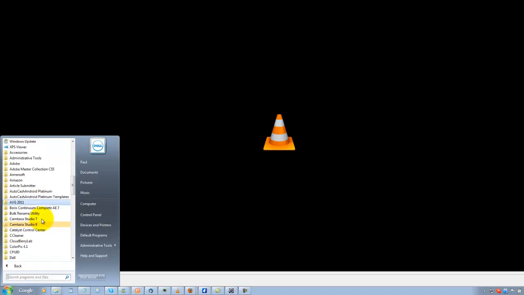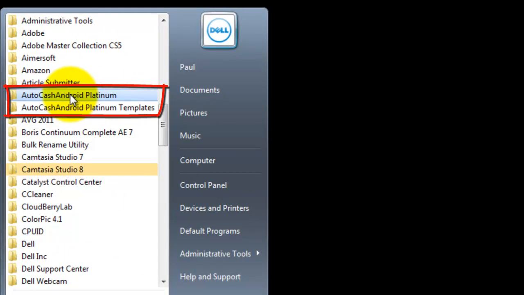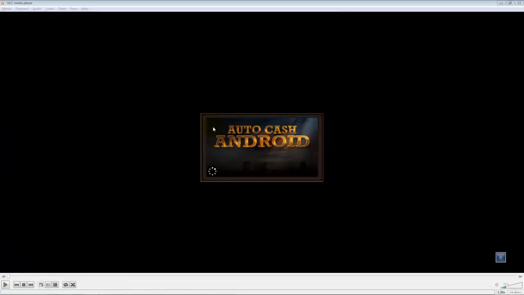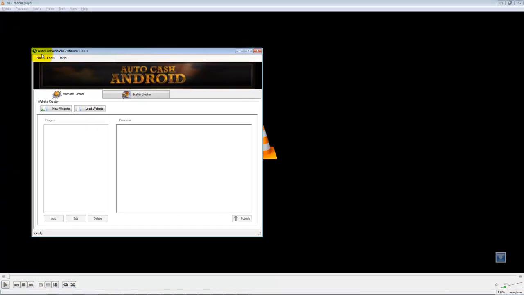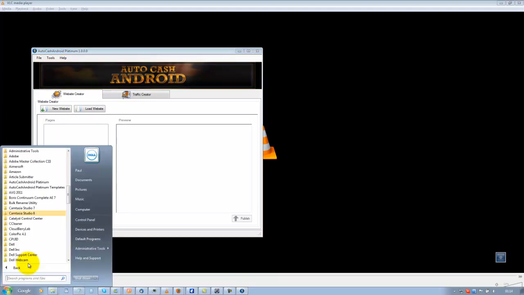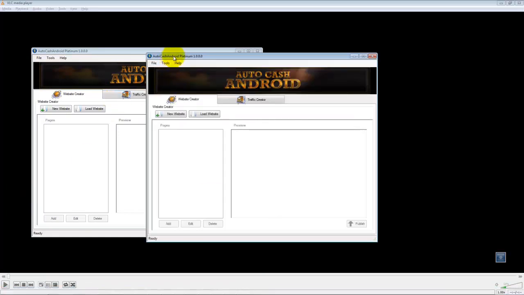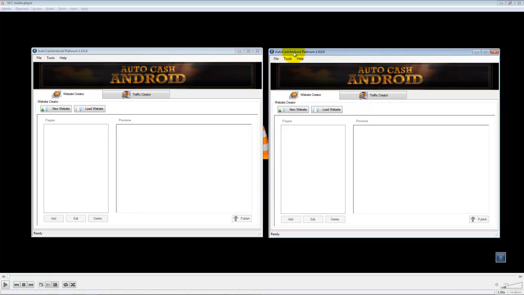Right, so the two new icons you will see are Autocache Android Platinum and Autocache Android Platinum Templates. Again, there seems to be some kind of coding problem here, because when I launch both of them, there's Autocache Android Platinum, which is indicated by the title at the top left, and Autocache Android Platinum Templates. Now they both have exactly the same title at the top.